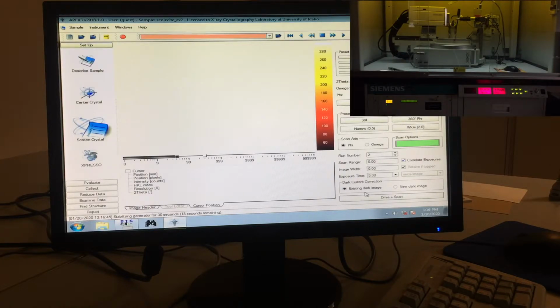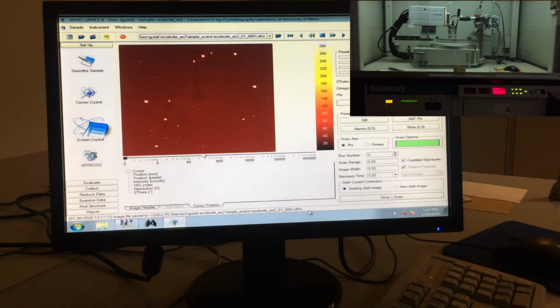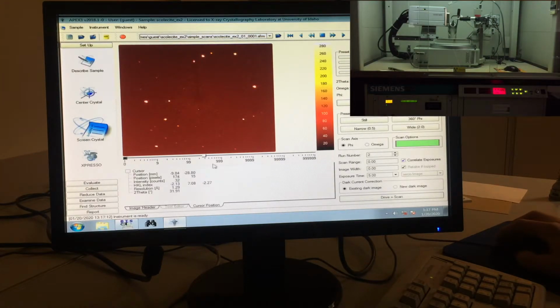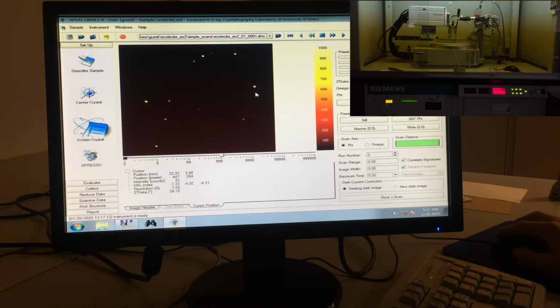I'm just going to turn the lights out just for the camera effect here. And what it'll do when you click drive and scan here, it'll go to the position, which since this is a still frame, it's not going to move. And it'll ramp up the generator on the diffractometer to its operating voltage and current and give you a frame right there. And I changed the scale so that it goes from 0 to about 1,000 counts for this bracket, and you can see that these bright spots are diffracted beam.